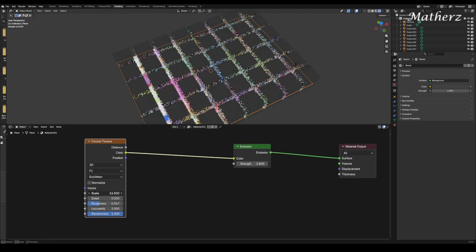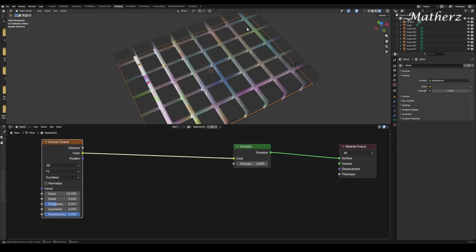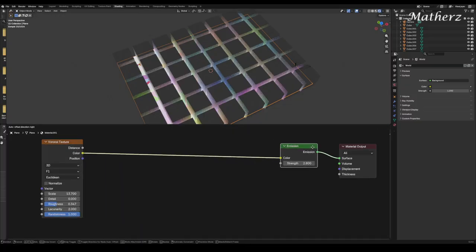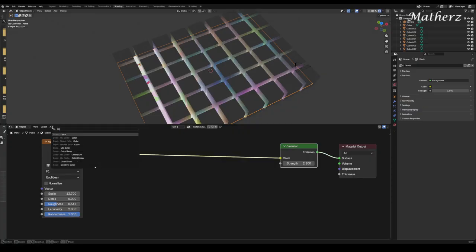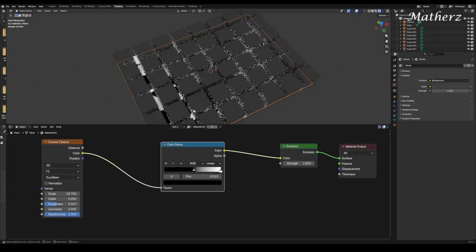You can add a colour ramp into this if you want to, and you can add your own tones and your own colours in here. So if we go to add and then we type in colour ramp, just place this in the middle, we now have black and white. So we can move the black over and we can have patches of light missing if you wanted that.